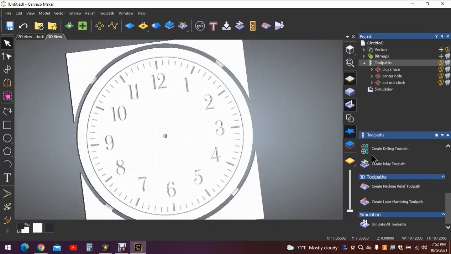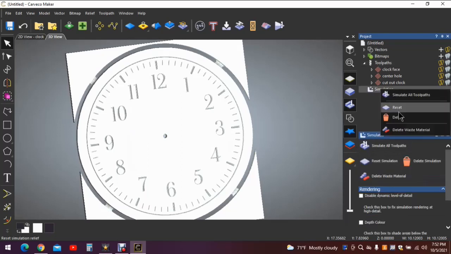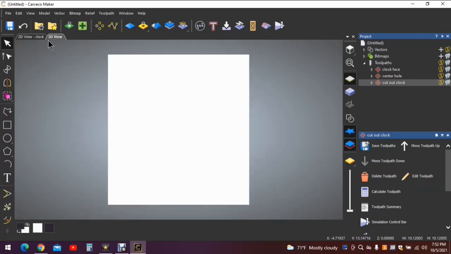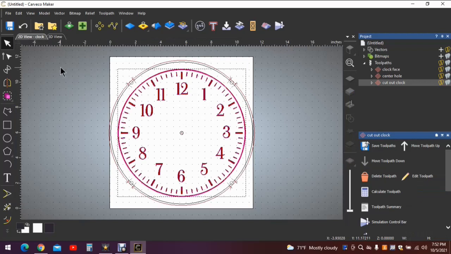Let's go over here to the right hand side. Right click simulation, delete the simulation. Oh my god, it's gone. Not really. Go to 3D view, then go to 2D view, and it comes back. Again, save toolpaths on this side.